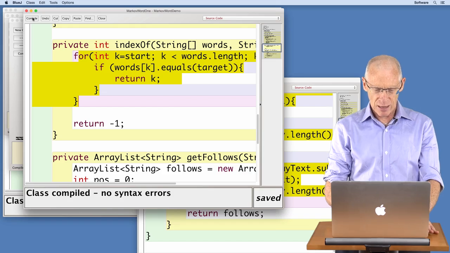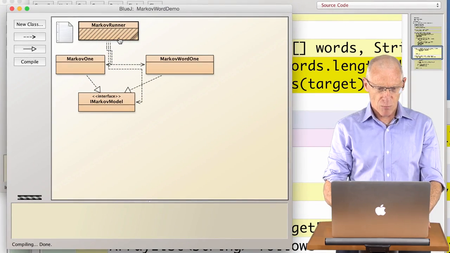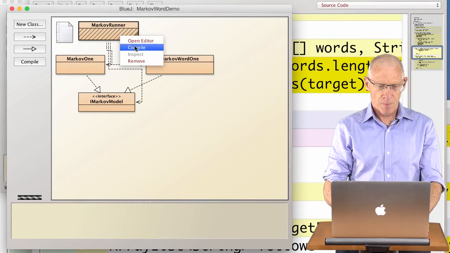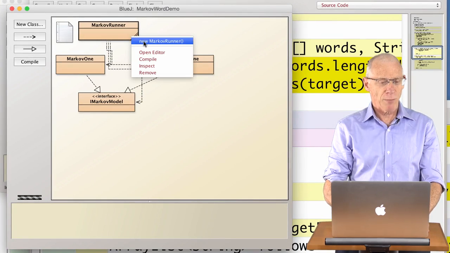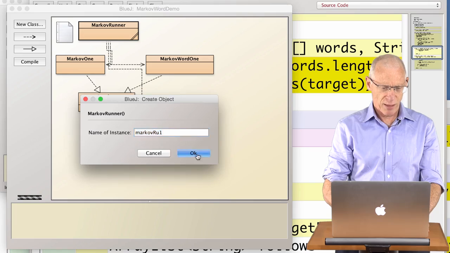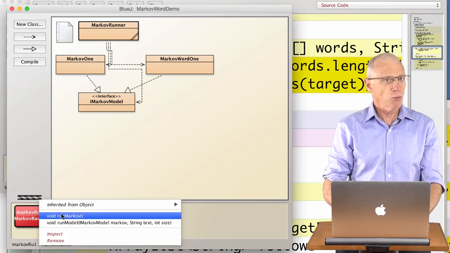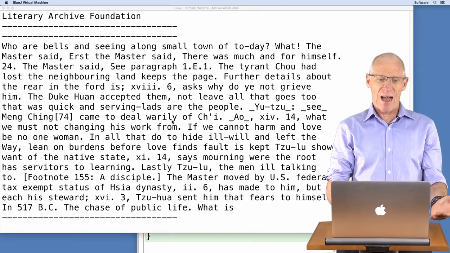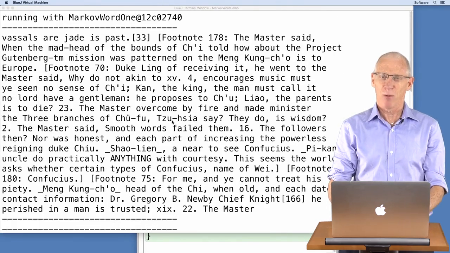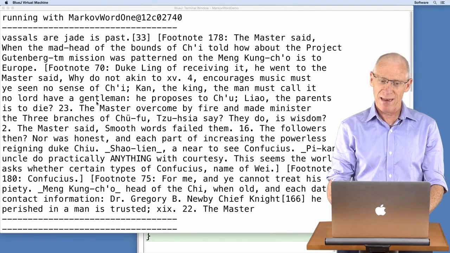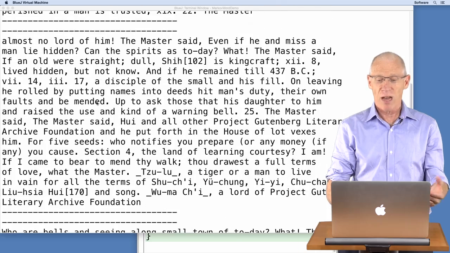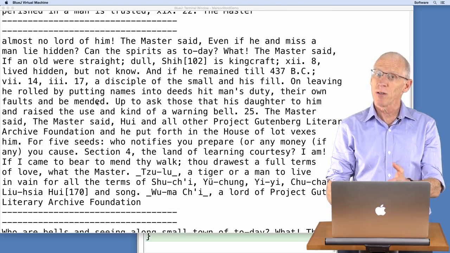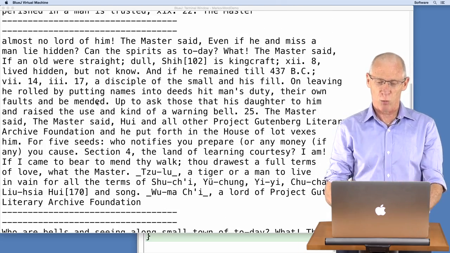This code compiles. I'll now compile MarkovRunner. I'll create a MarkovRunner object on the object workbench. I'll invoke its runMarkov method with Confucius. And now I have 200 random words. Vassals are Jada's past, the master said, when the madhead of the bounds of Kai told how about the project. This is nonsensical text, but each word is real because I chose words at random.